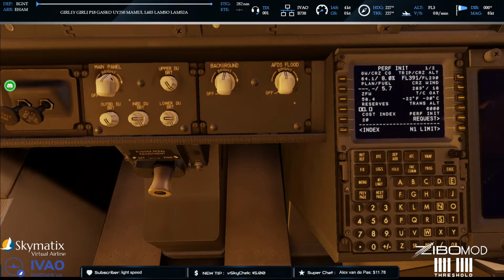But the one thing you can be assured of, the Zibo gives you the opportunity to fly just about as realistic as real world. Yeah, absolutely.